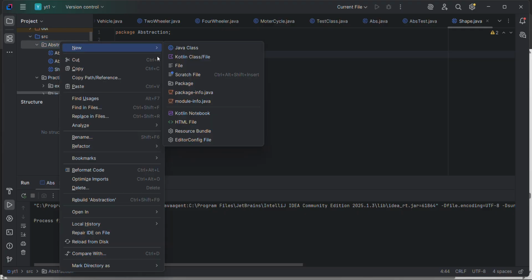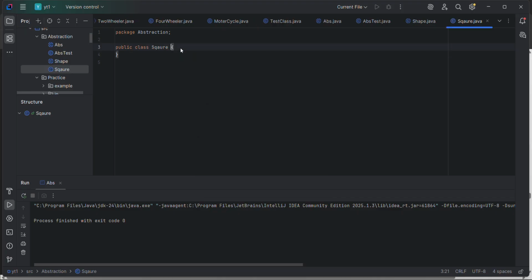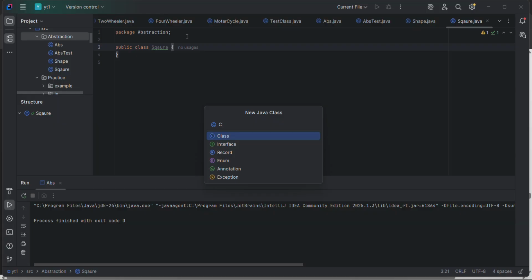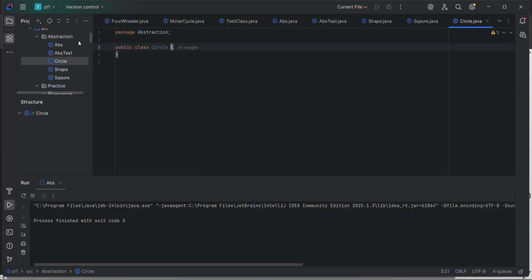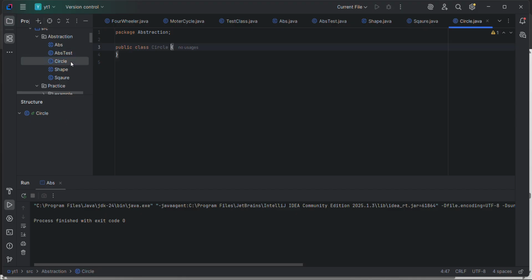Now we create another class named Square and another class named Circle. Since both Circle and Square only have one parameter, we will have a parameter in each. Now we extend with extends, the class name is Shape.